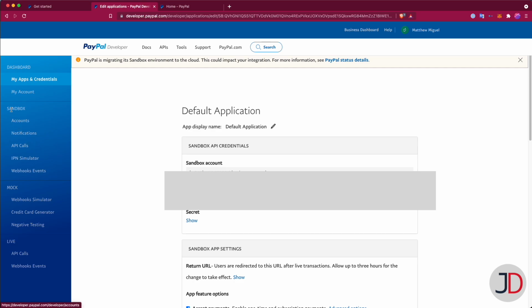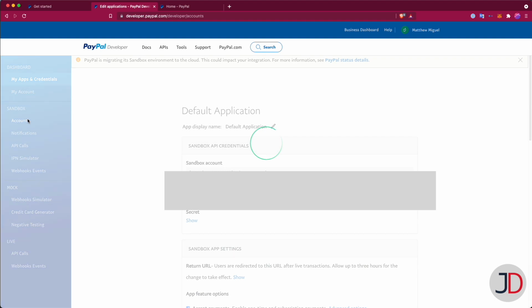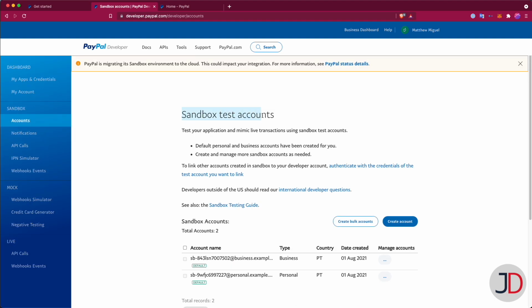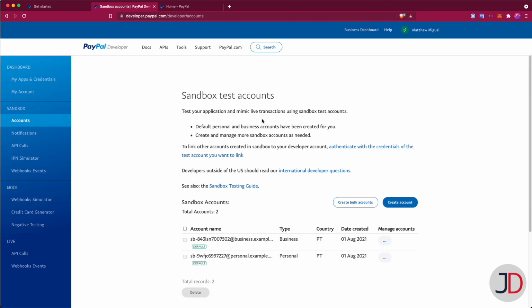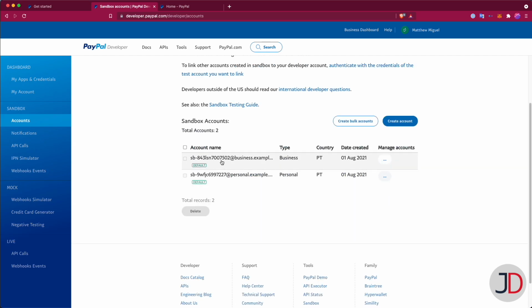Secondly, if you go here under Sandbox, you can click on Accounts. Once this loads, you'll see Sandbox Test Accounts. You'll have a test account for the business account and a test account for the personal account. So the business account is basically where you would have all the products that you're going to sell. And then the personal account is the account that you would use to test the payment, to actually make the payment.